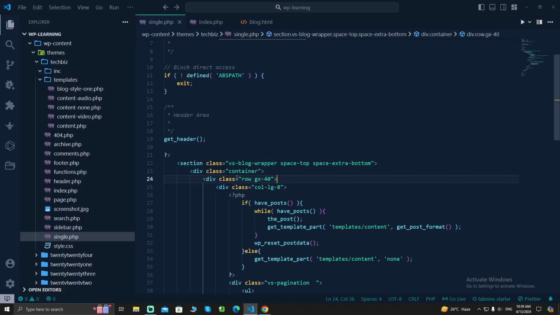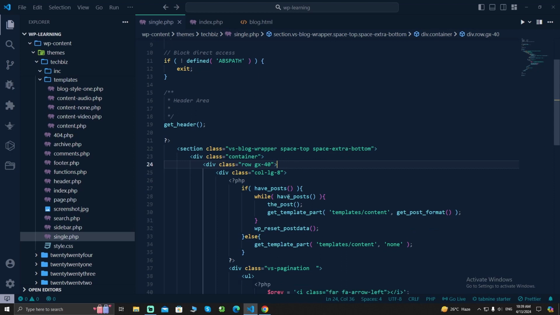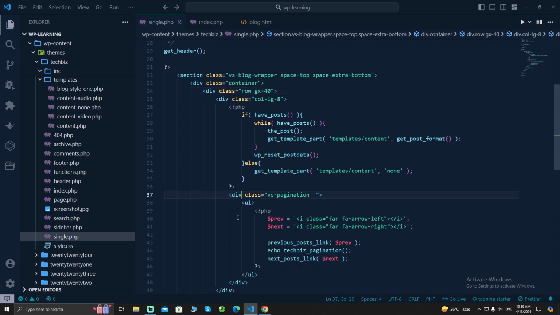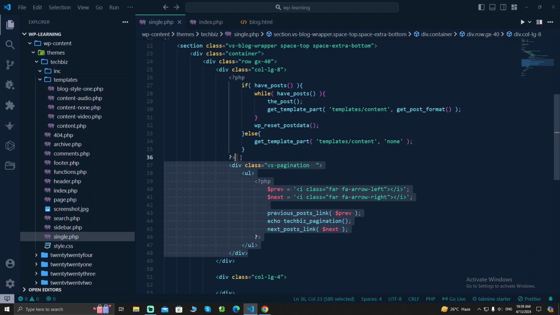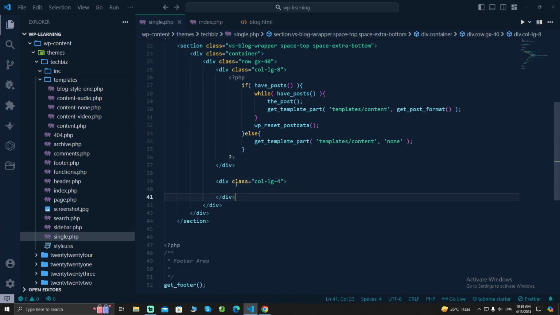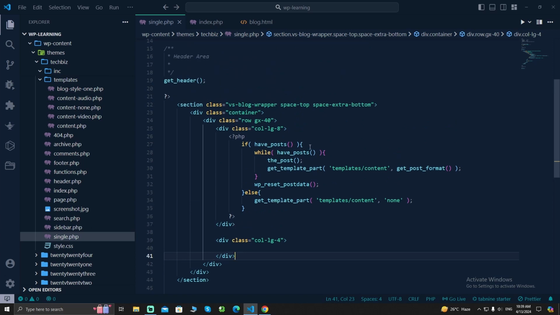So we'll keep it like this. All the things will be like this. The only thing we need to change is this pagination. There will be no pagination, so I will delete the pagination area, and the sidebar area will be there. So I'll keep it blank, and you obviously know how to make this sidebar area dynamic. And in here we'll do it like this. While have posts, then get template part, it will be like this. The content none will not be here.